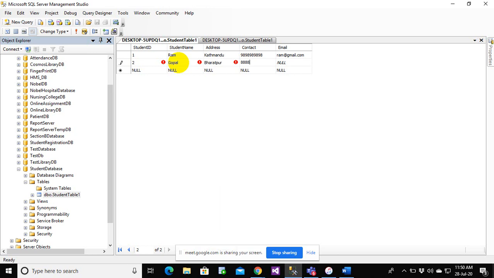Contact is 888888888. Okay. And let's say email is gopal@gmail.com. Again, let's say I have one more field. Let's say 3. And let's say I have Harish. And then its address is, let's say, Bhadrapur.